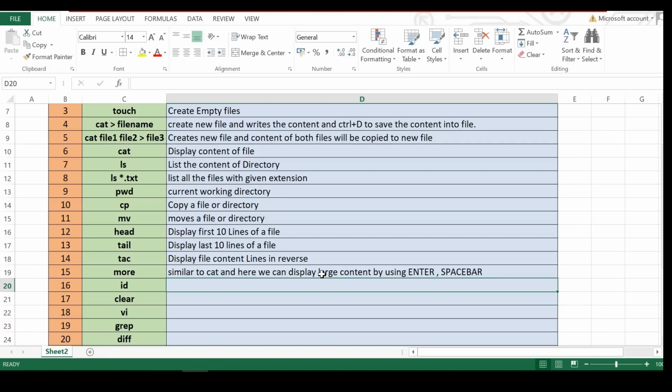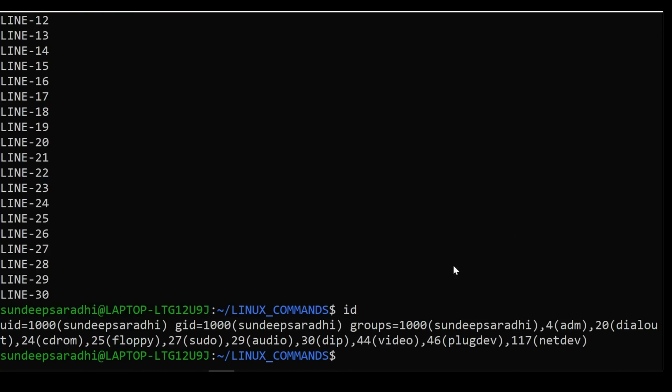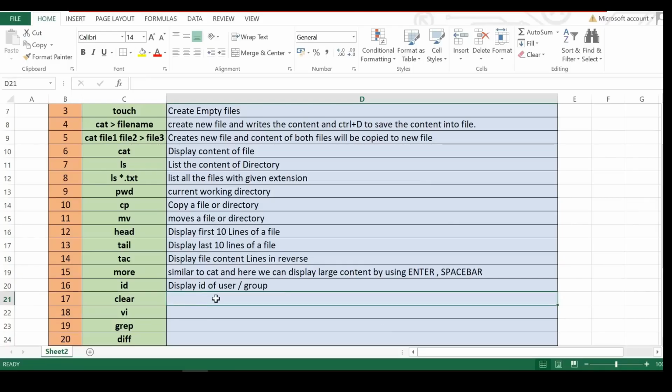And the next one is id. It will display the user id or a group id. So if you go with the id, you can see the user id is some thousand, group id is some thousand, and groups is some thousand. So like this, it will display the id of a user or a group.